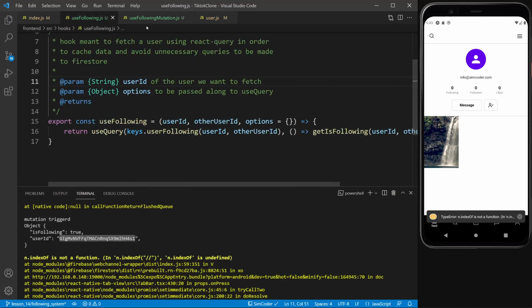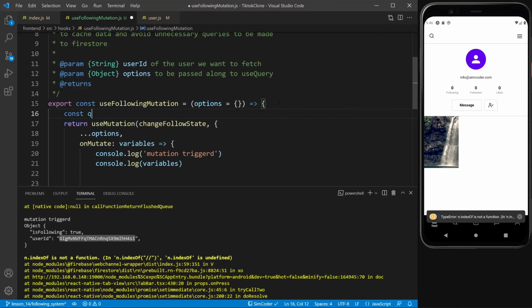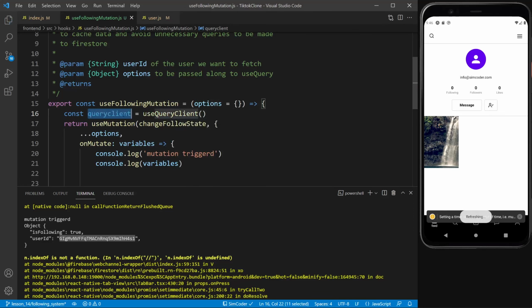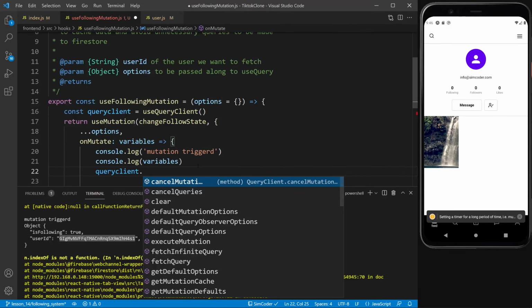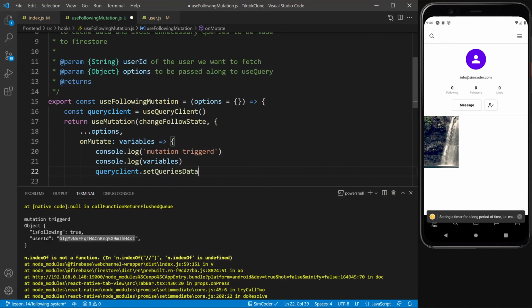So it gets basically the data that we passed along in here, so these objects. And this way, we are able to manage the state of the cache system optimistically so that we don't have to make another query to get the current following state of this user. So in order to update the cache system, what we have to do is to first get the query client. Query client equals to use query client. Save that. And in here, we're going to do query client dot set queries data, or better yet, query data.